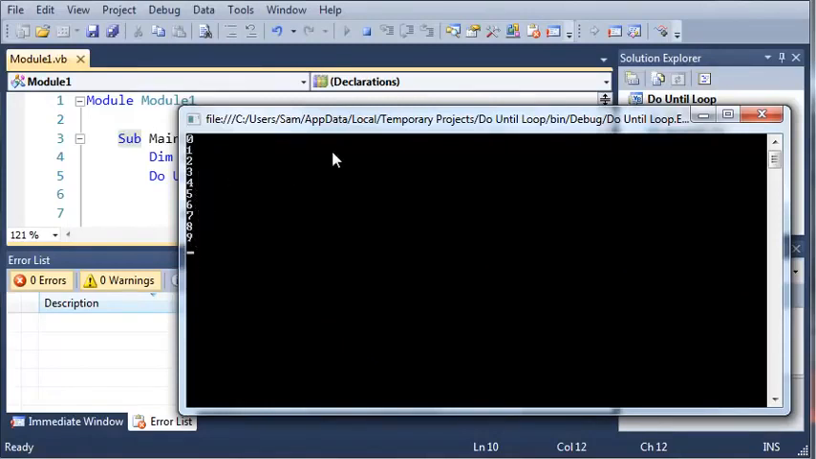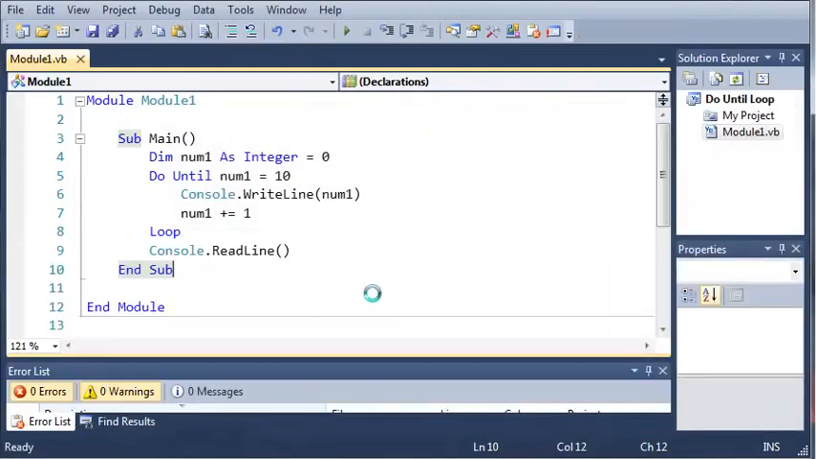Now you can see that it stops at 9. The reason it does this is because it does it until num1 equals 10. So if num1 is equal to 10, then it's not going to do it. Now if we set that equal to 11, then it would print out all the way up to 10.